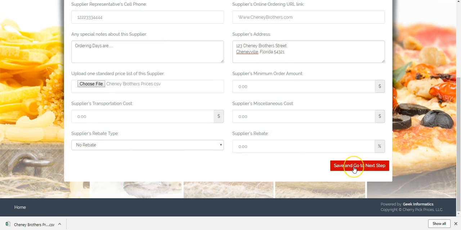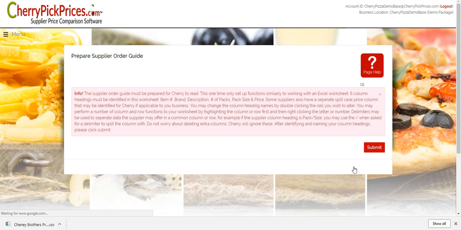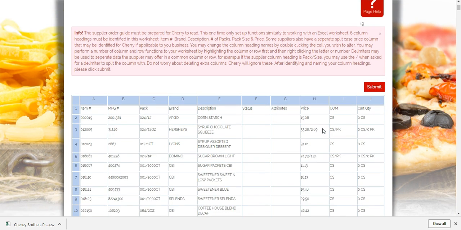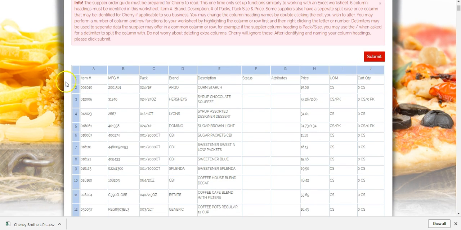And you only have to do this next part one time. Cherry remembers each of these steps that we do to prepare a price list so that Cherry can read that price list. Now, one thing I want you to notice is this is the imported price list right here that we just brought in.